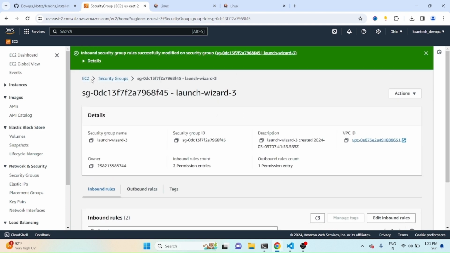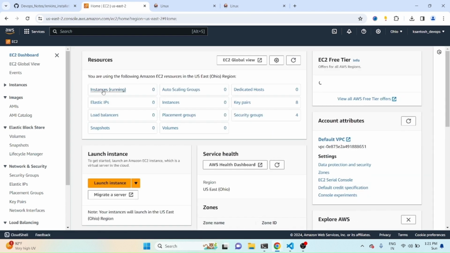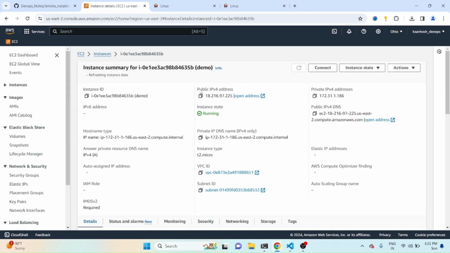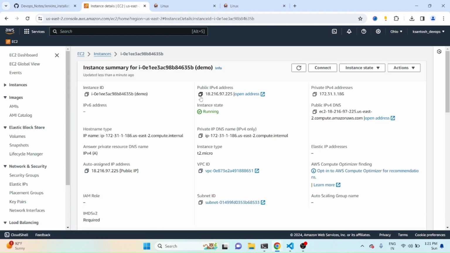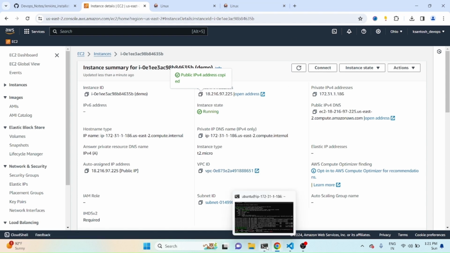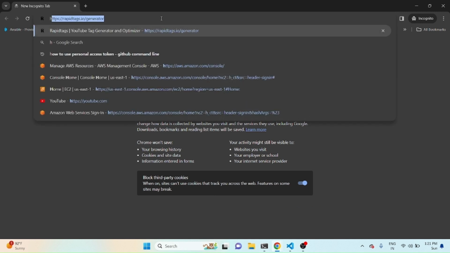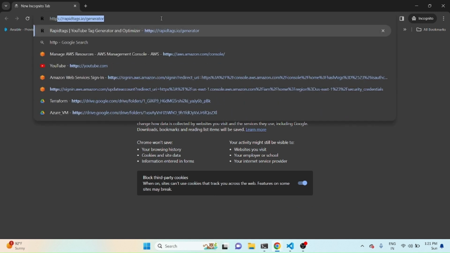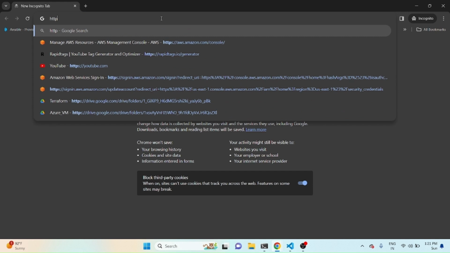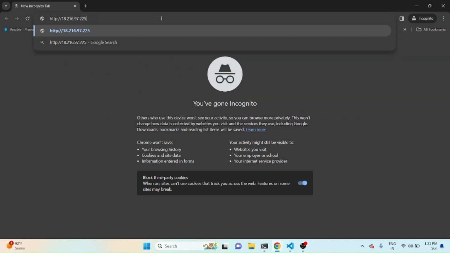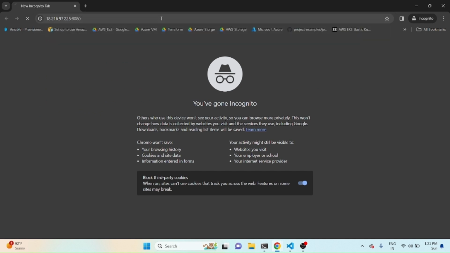Now go to the EC2 instance, click on the EC2 and select the public IP address of your EC2 machine. Then http://your public IP address, then :8080.